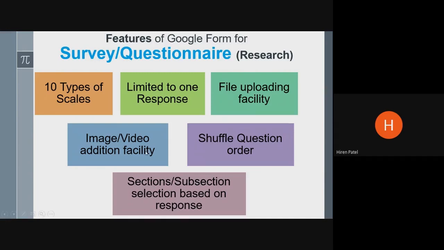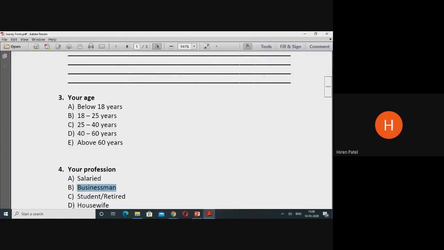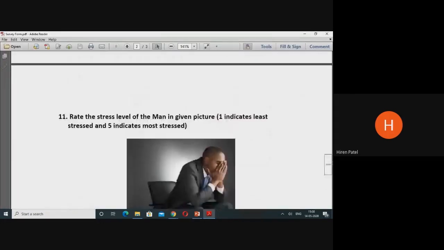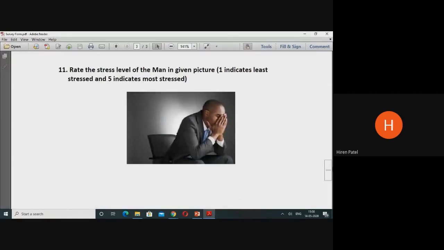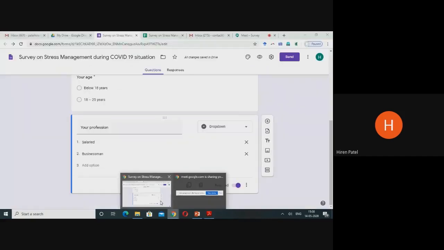Another very interesting facility available with Google Form for a survey or questionnaire is the image editing facility. Now, for example, say one of my questions is like this: rate the stress level of a man given in the picture. You have to see the picture and judge what level of stress that man would be having. If I were sending this kind of questionnaire in hard copy, people could see the picture. But this time I'm designing the online questionnaire through Google Form. So what if I want to put this picture in my questionnaire? You can very well do that.